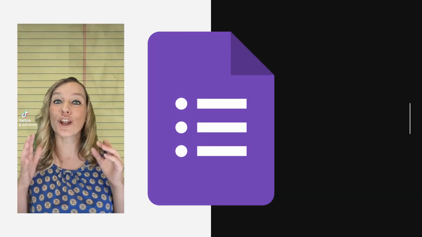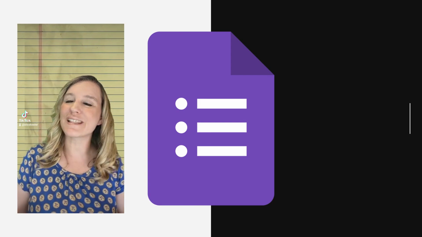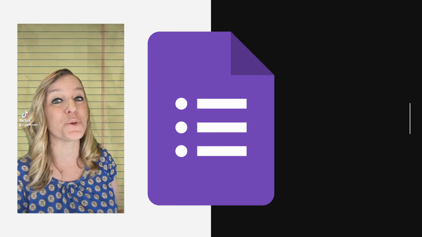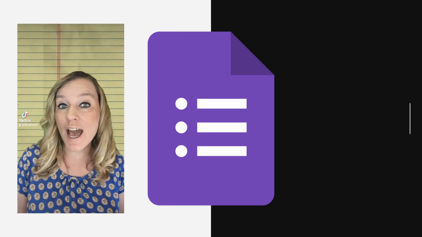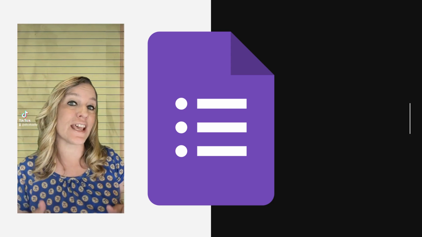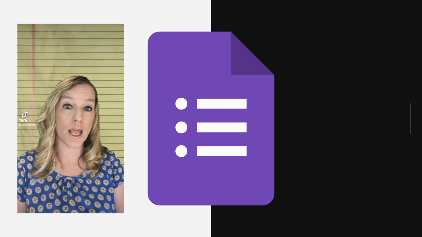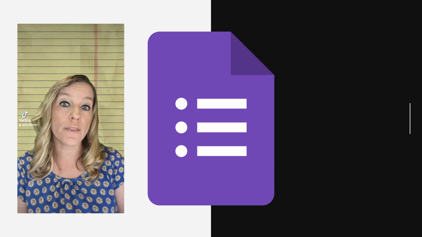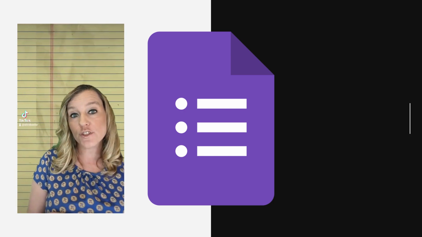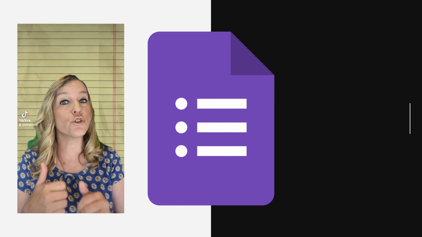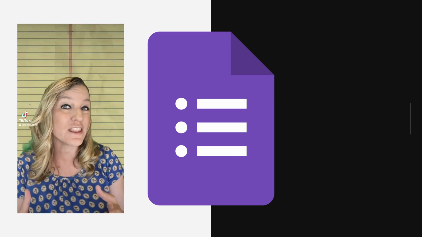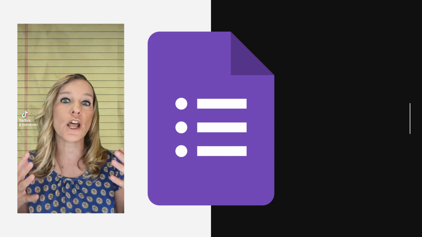The great thing about a Google form is like Google Docs, Google Slides, it saves right into Google Drive. It saves automatically. There is no save button. So long as you are connected to the internet, it's going to automatically save. So if you go on the Safari or the Chrome browser on your phone and you create a Google form or you edit the Google form from the browser, it's going to automatically save.